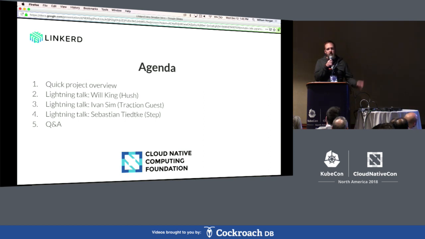What we're going to try and do in this intro session, since a big focus of the Linkerd project is on the community, is bring up 3 of our community members to do some very quick lightning talks. I think there's a really interesting cross section represented in the lightning talks. So I'm going to start with a quick overview. We're going to bring up Will King from Hush. Ivan Sim will talk about some of his contribution experience, because he contributed a bunch of code recently to Linkerd. And then Sebastian Tiedtke will talk about amazing and strange security stuff. And then if we have some time at the end, I'll do a little Q&A.